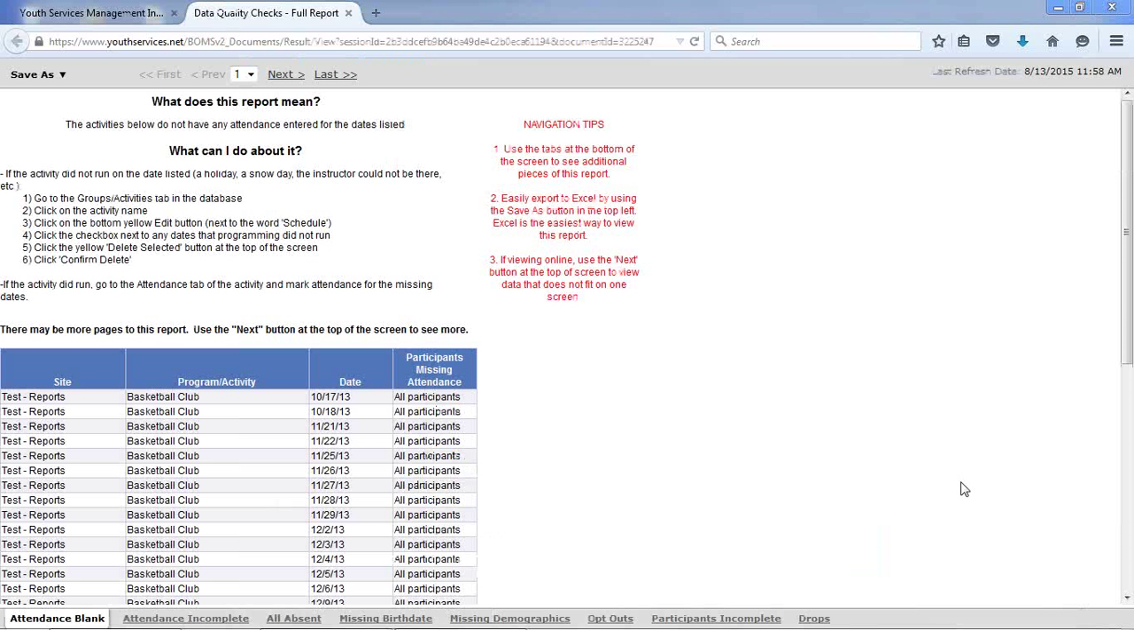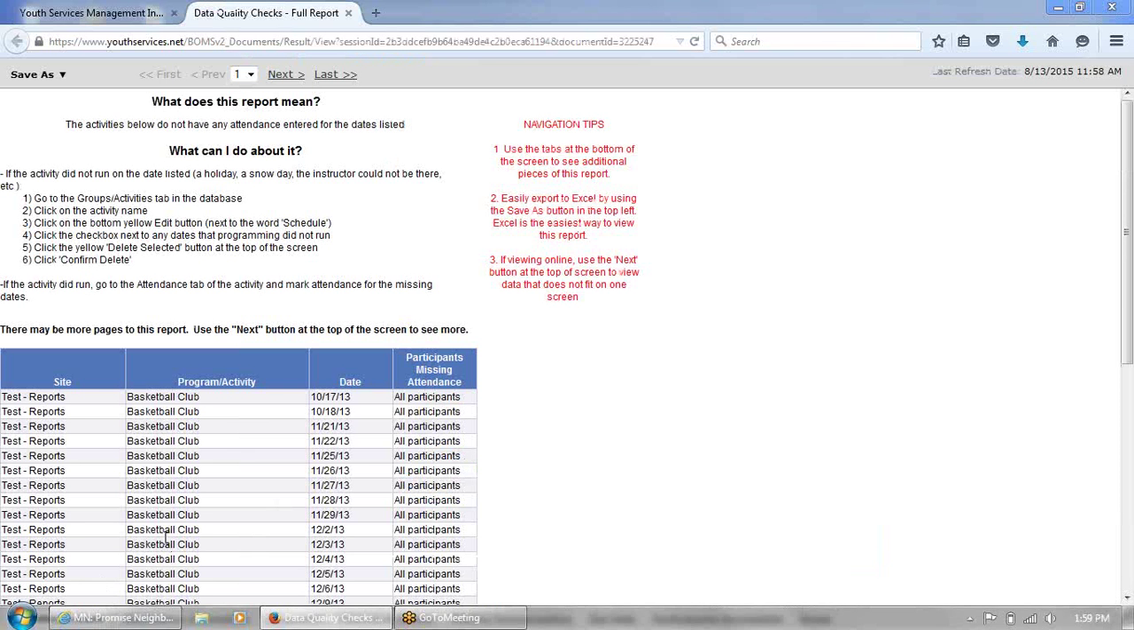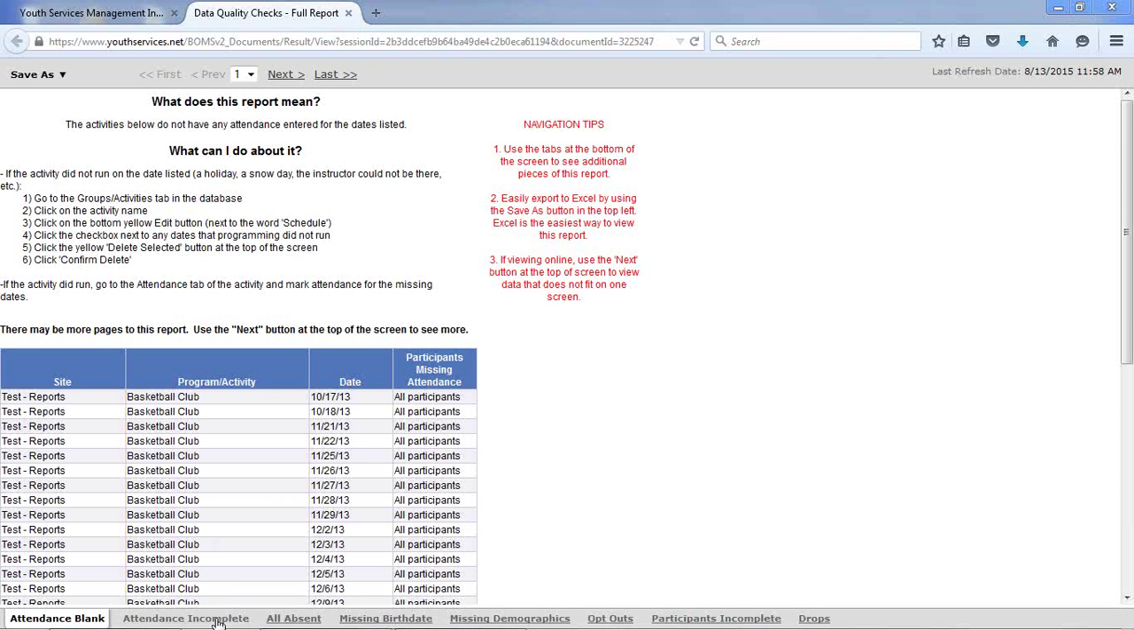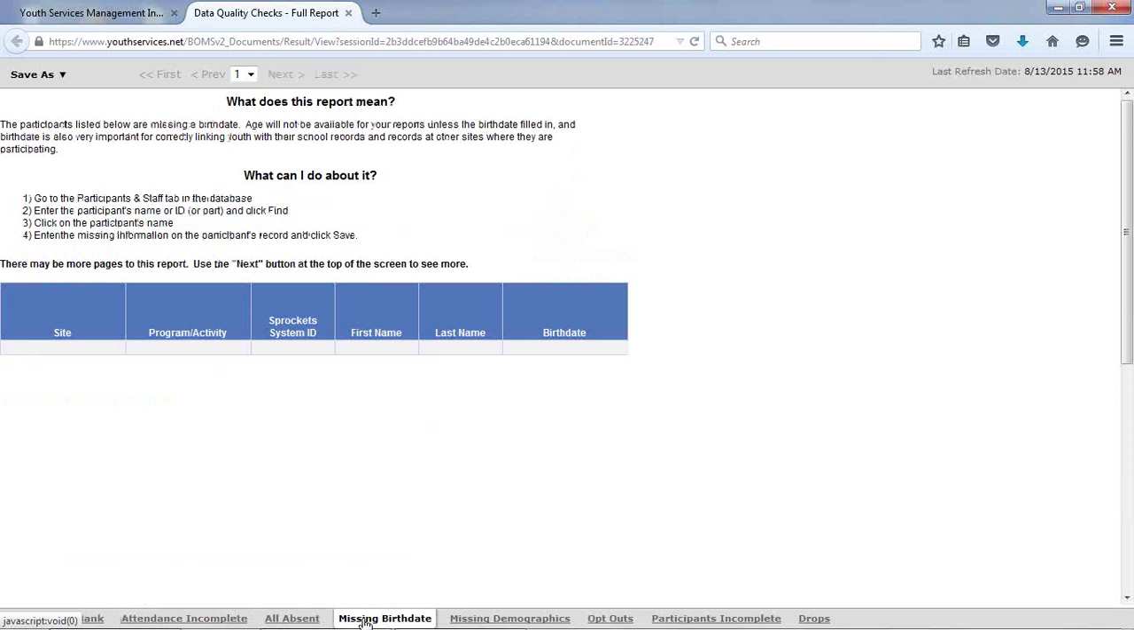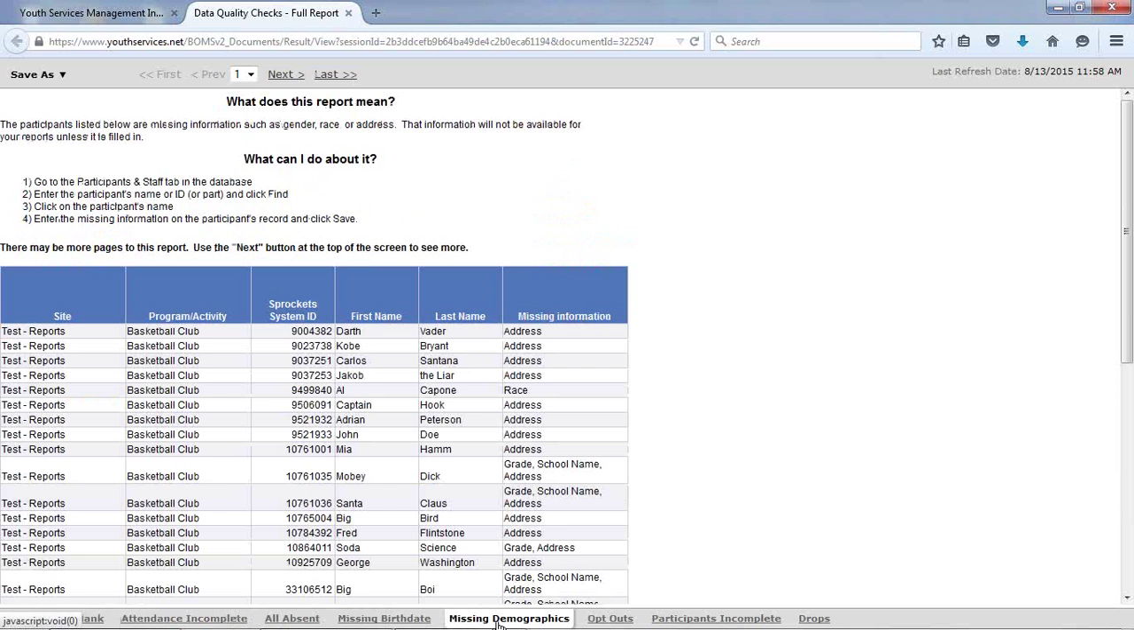I brought up an example here of a data quality check report. So here you can see all the dates that I'm missing attendance for basketball club. I can see I'm not missing birthday for any participants, so that's great. I can look at missing demographics and I can see, okay, here are some youth. Here's a youth where I forgot to enter their race. Here's a youth where I forgot to enter their address. So you can go and fill in that information before you need to run a funder report and see that you're missing data.